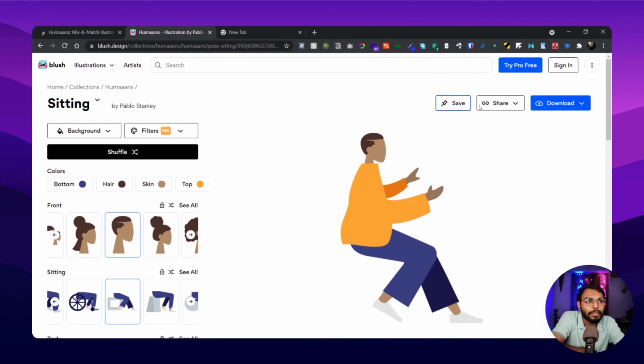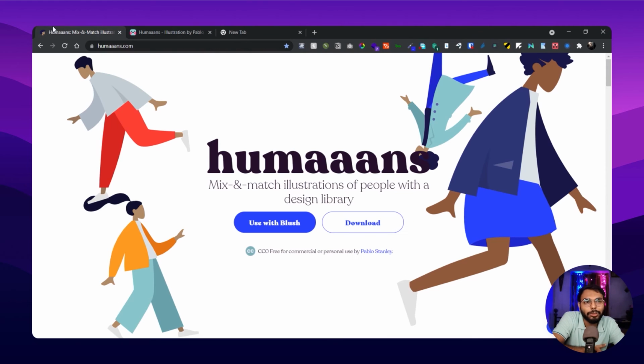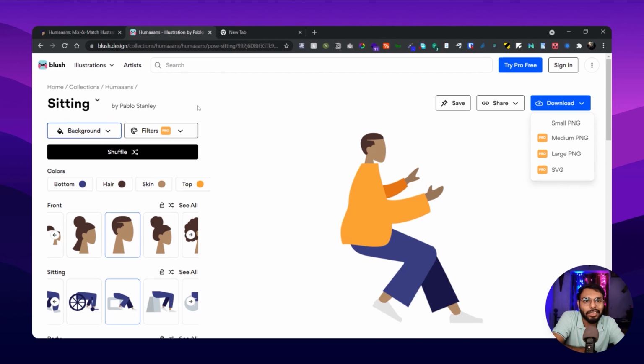So yeah, that's it. You can save it, share it, and download it. You can download it in a small PNG version. If you want to use it as an SVG, I would say you just download the whole collection and use it in your design software, like Figma, rather than in Blush.